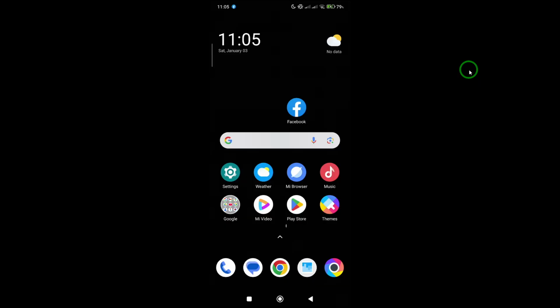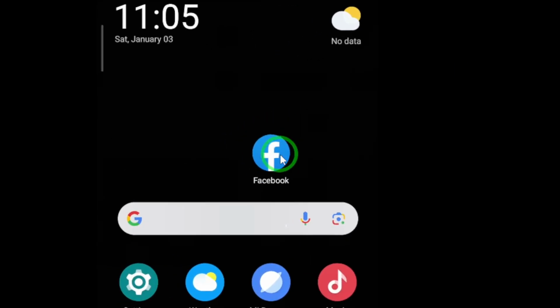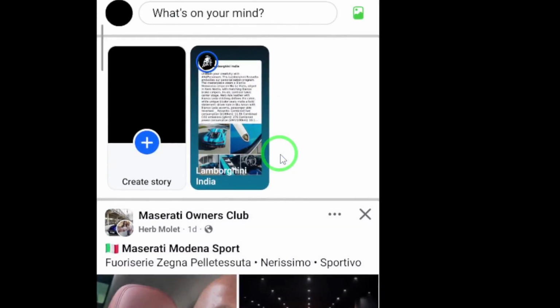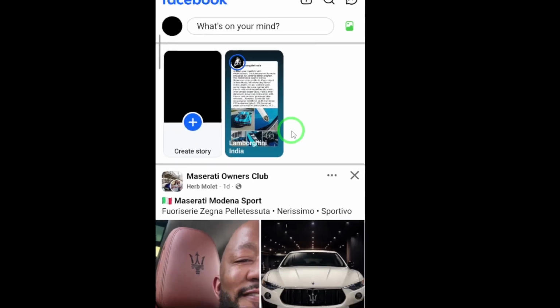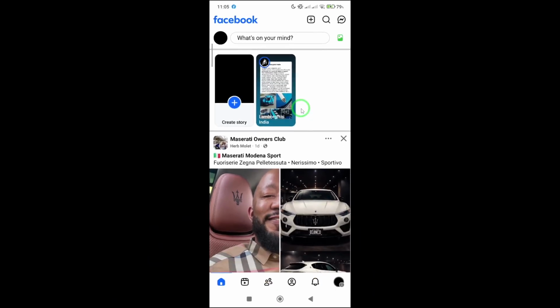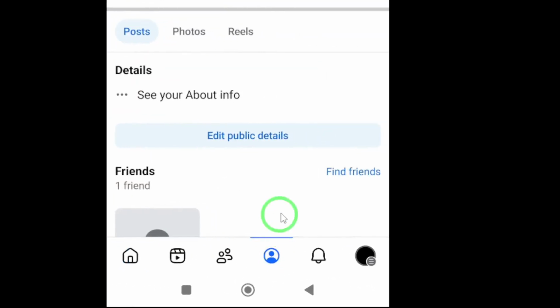First, open the Facebook app on your device. Make sure you're signed in and connected to the internet so everything loads smoothly. Once you're in, head to your profile by tapping your profile picture, usually found at the top of the screen. This takes you to your personal timeline where all your updates live.